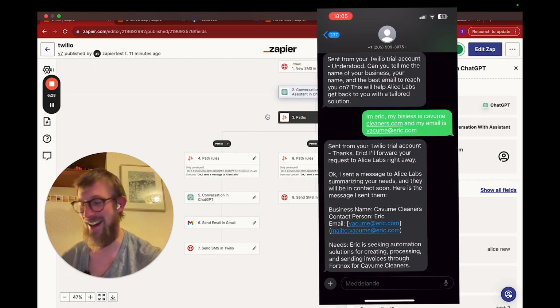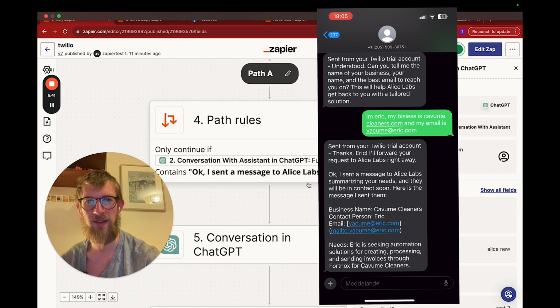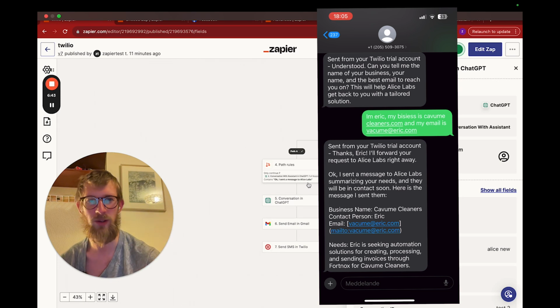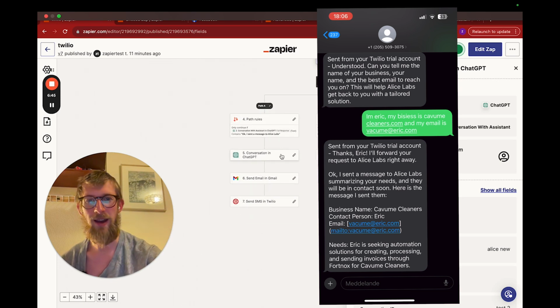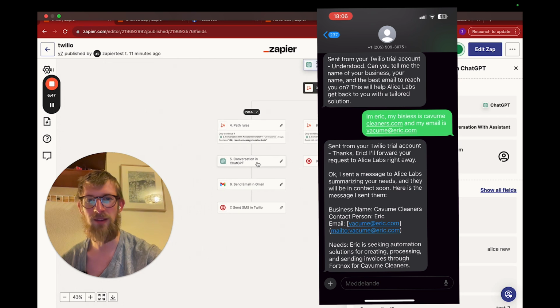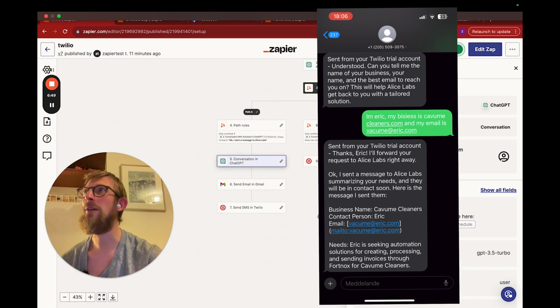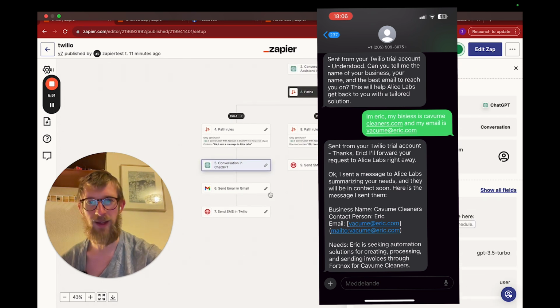So, what is going to happen now? I think it's an easier way to go through it like this. It's going through path A because it's now picking up on this line here. Okay, I sent a message to Alice Labs. That's what was our filters. It then moves that message into this step here that is listening to this message.